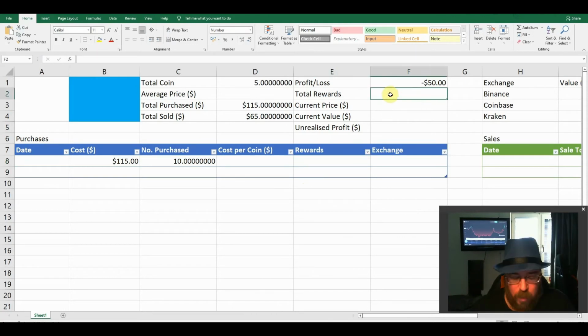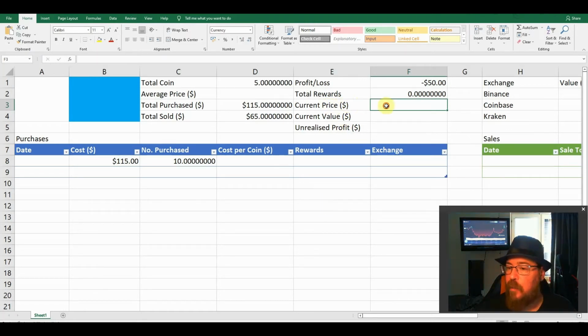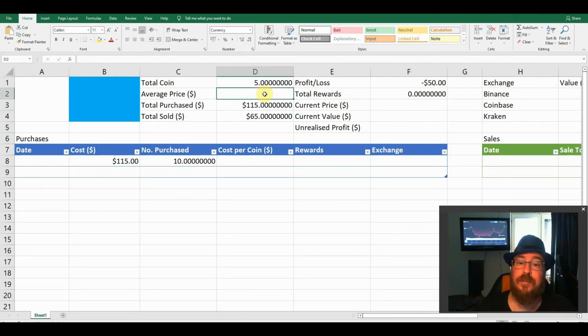So we just want the sum of the total rewards from the purchases table, and this will count for anything such as airdrops, staking, interest, or even prizes that you might get from the exchange. Now we can't do current price just yet, or current value, or unrealized profit until we have the sheet that we get from Coinmarket, and I'll show how to do that. But let's head back now up to average price and do the formula for this.